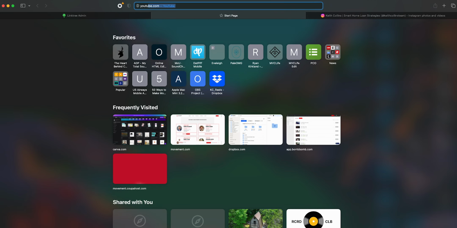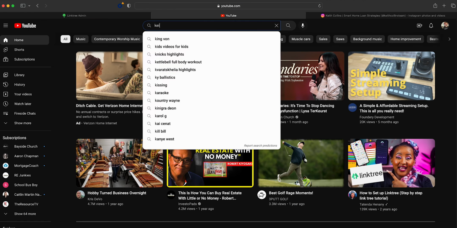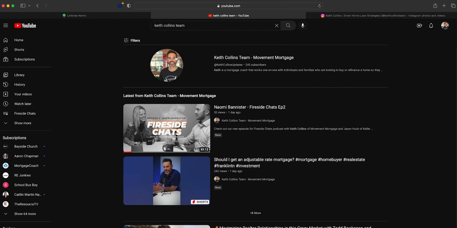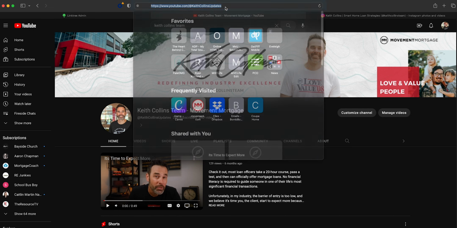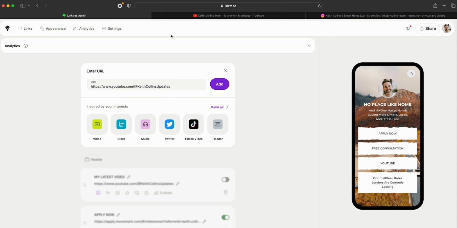If I was to go up here and type in YouTube, and then I wanted to go to Keith Collins specifically, I could type that in, go to his account, and then I could click on that URL, hit copy, which is Command C on my Mac, and then I would go down here and do Command V, which is paste on my Mac. And so I can add that link right away.